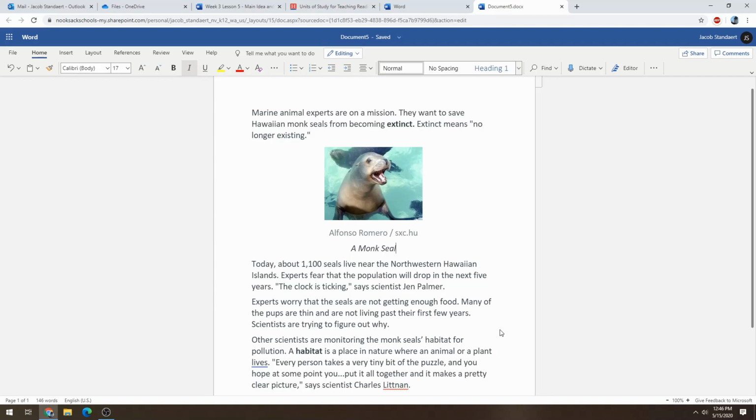The next thing I'm going to do is make boxes and bullets, and I will show you that next. Now that I've read the text out loud, I'm going to write down the main idea and details of the text using boxes and bullets.